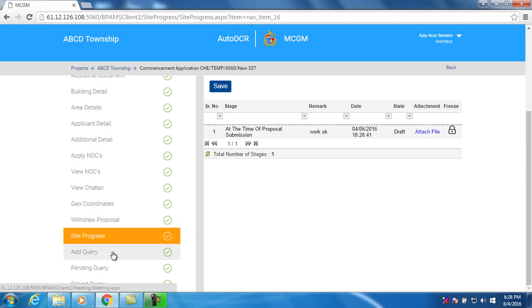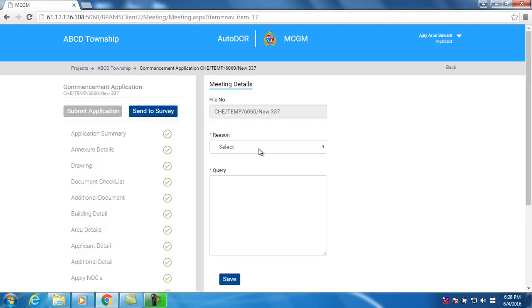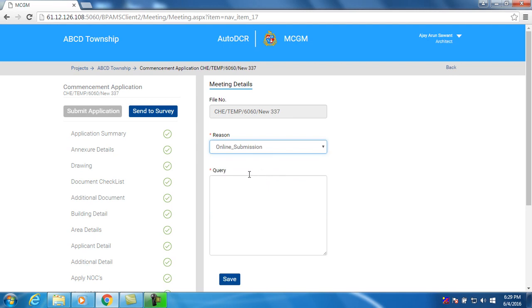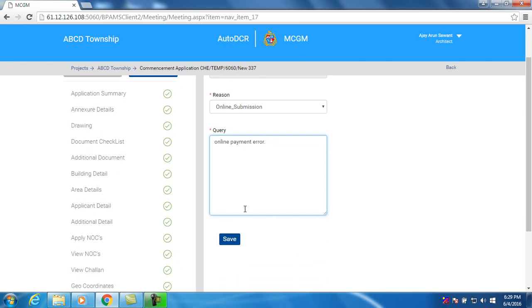The next tab is the Add Query tab. Under this tab, you can select the reason of your query. If under drawing scrutiny or online submission, challan calculation, and so on, select the appropriate query reason. And in the next field, enter your query. Save the following details to proceed further.